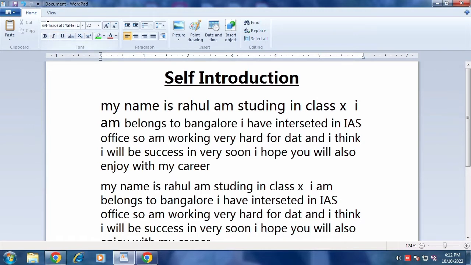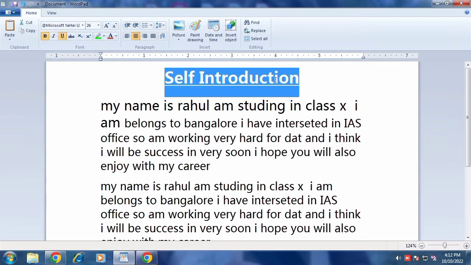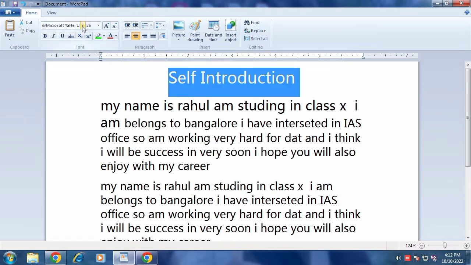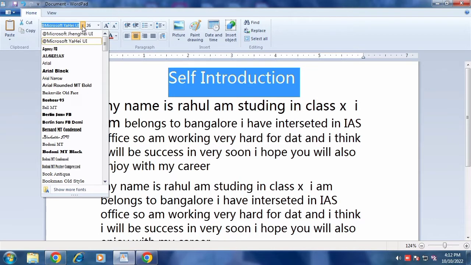And here we can see the Font tab. All font related options will be available. First let's see the font style. Here the font styles are there. This is the one already selected. These are the font styles, so whichever font style you want, you can take here.